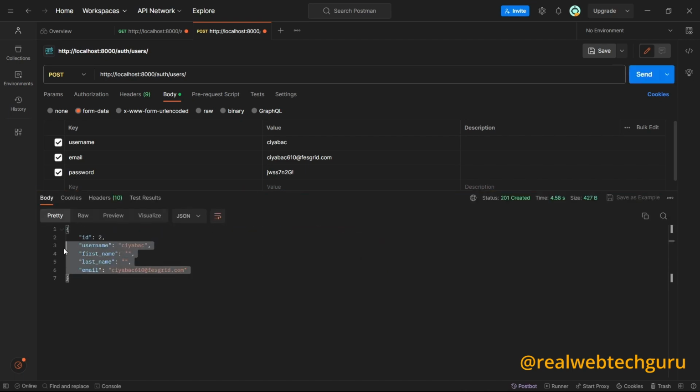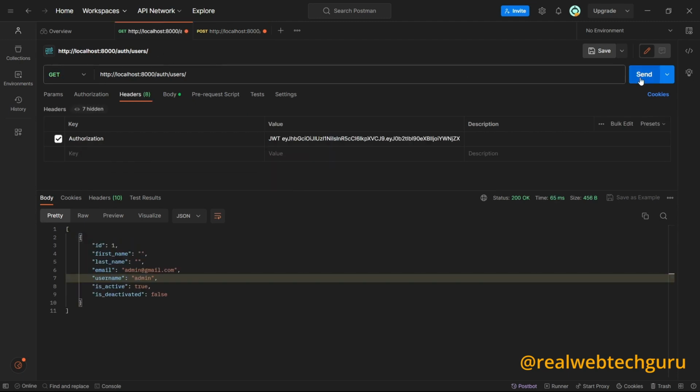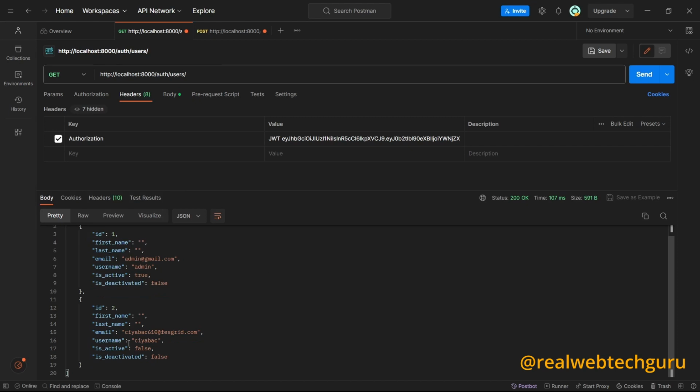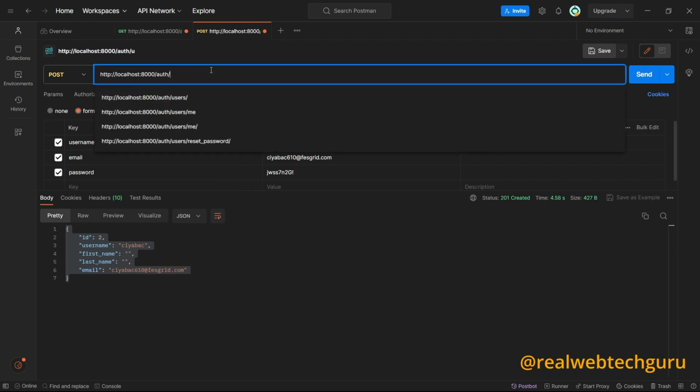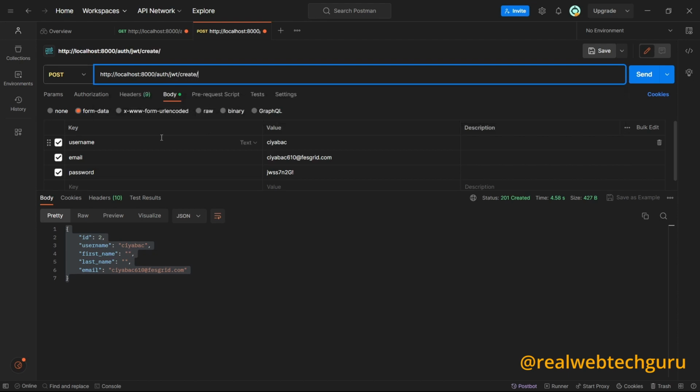So our user has been created, and then we get this data. If we go to the admin and refresh, we see the user has been created. Let's try logging in using this user. Logging in, we go to auth/JWT/create. Then we post the username and the password.